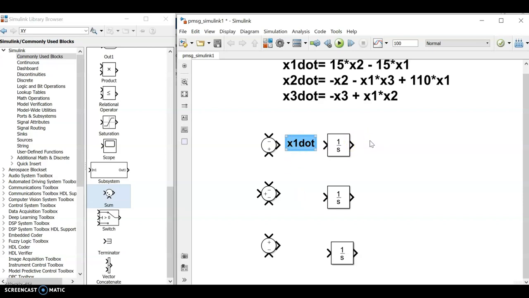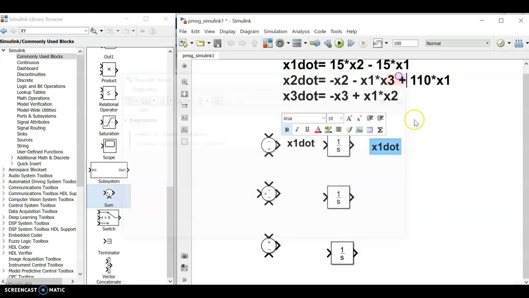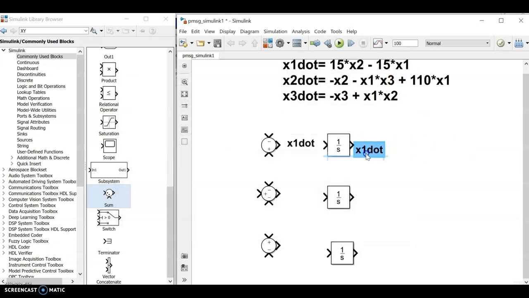Next, let me create another annotation here. So this will come here and I will rename it as x2 dot. Now let me create another annotation here. After integrating x1 dot, I shall get x1, so it will be x1. Let me increase the font size again, 14, bold. Now this one I can again copy and paste here.